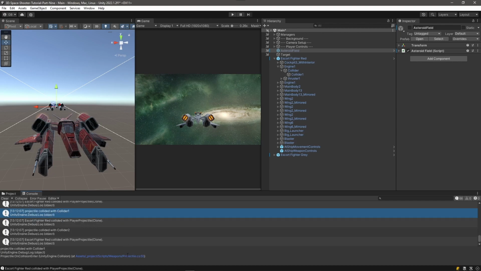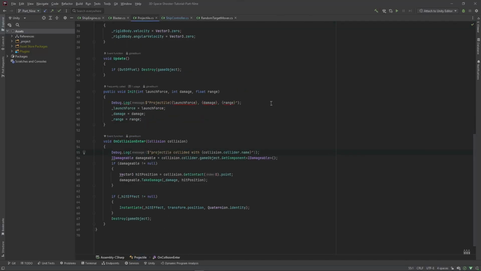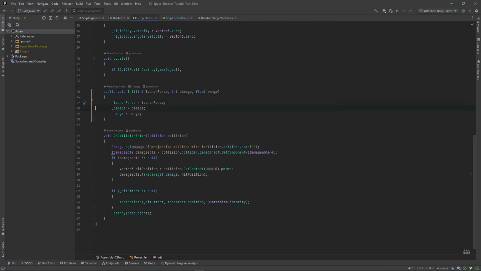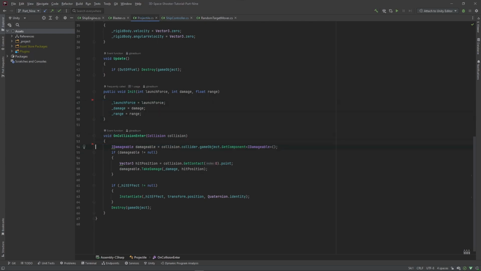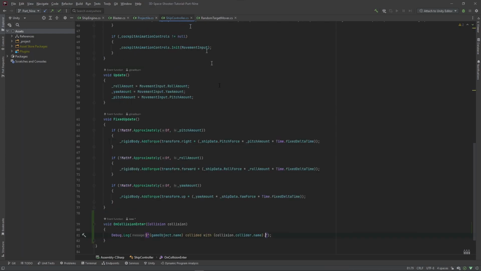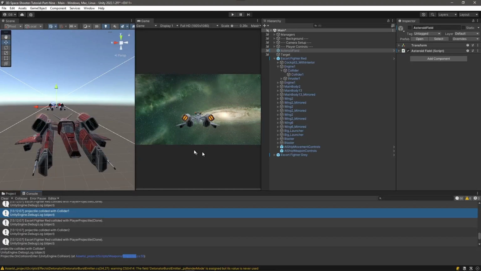I'm going to go into this script. I'm going to get rid of these log messages. Don't need them anymore. So there, I've proven that the ship controller can receive collisions, but that's not the way we want to do this. What we want is to have the individual components register their collisions, and we want to propagate that damage up to the parent. And we may want to propagate it up to multiple parents.